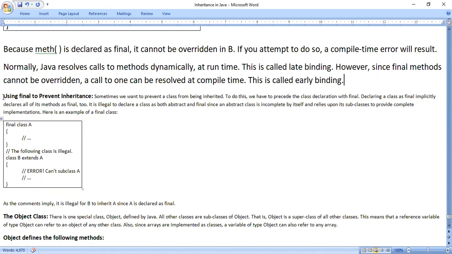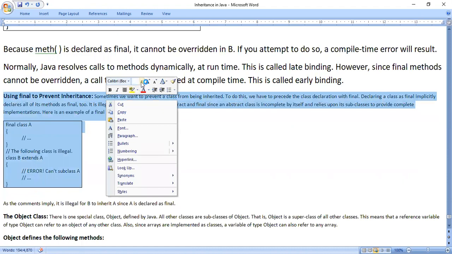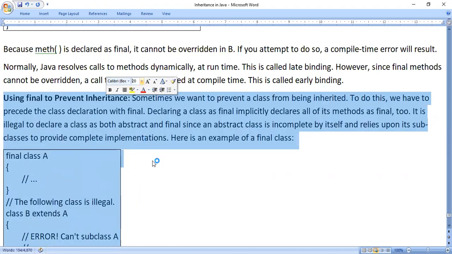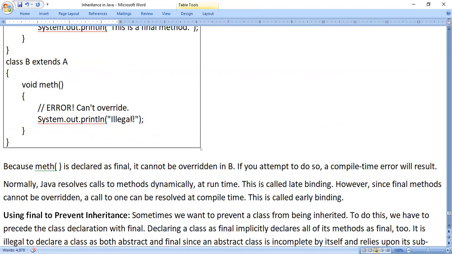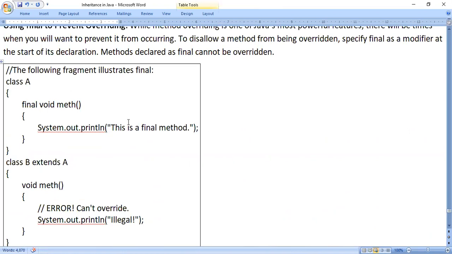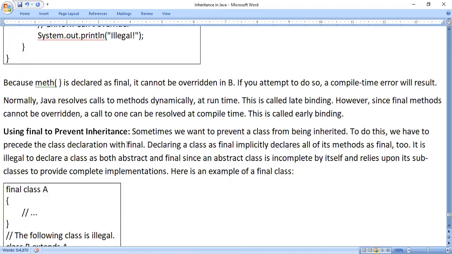Okay. Using final to prevent inheritance. In addition to defining constant values by using the final keyword, there are two more uses. What are those two more uses? Using the final keyword, you can prevent method overriding. One more thing, you can also avoid inheritance.